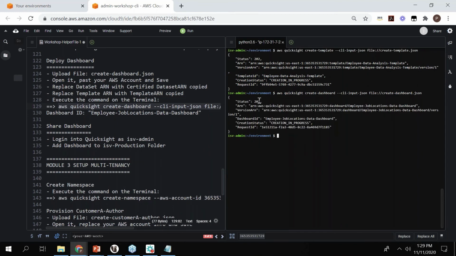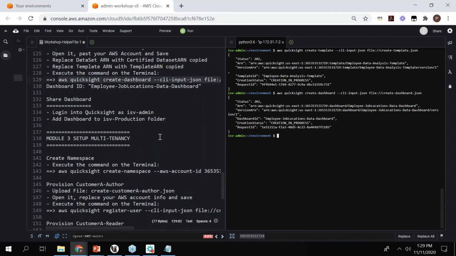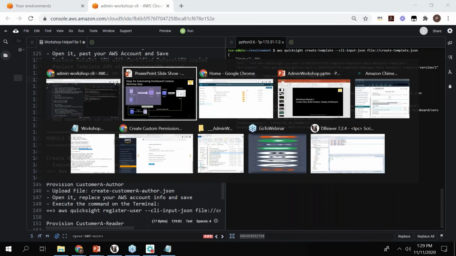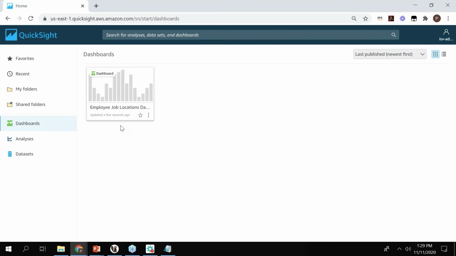So it came back fairly quickly. It created, I got a status 202, and I have the ARN, I have the dashboard ID. Okay, so the next step is to share the dashboard, and this one is going to happen from within the QuickSight console. So I'll switch to the QuickSight console. I'm still logged in as ISV admin. That is what I want to be, and go to dashboards. So here's my dashboard.